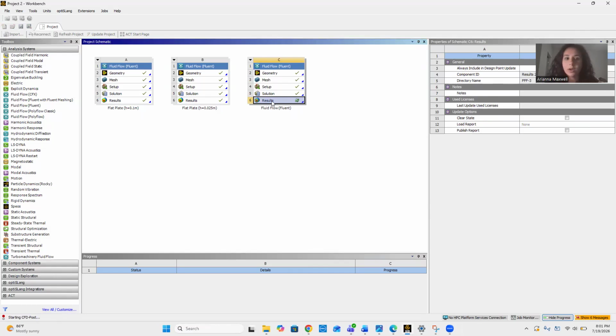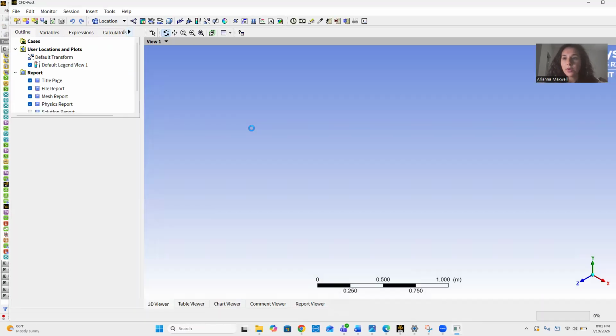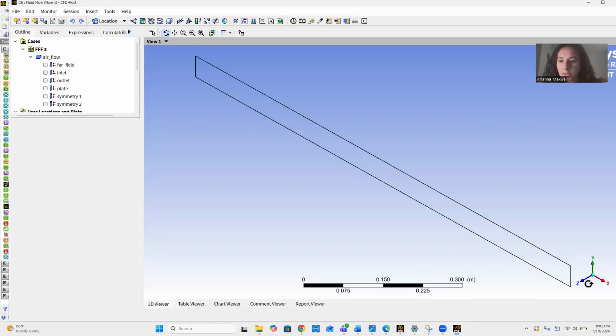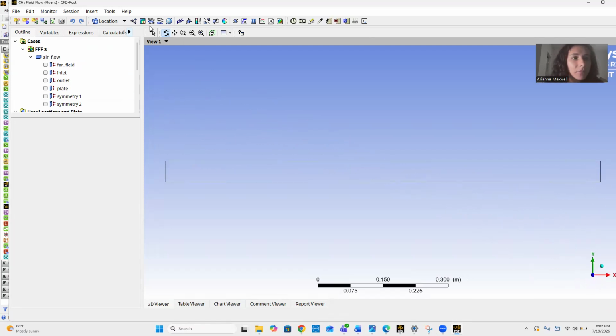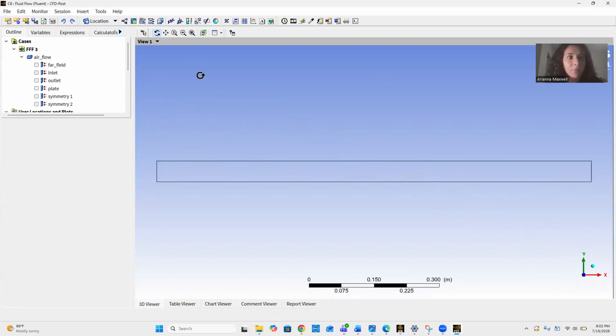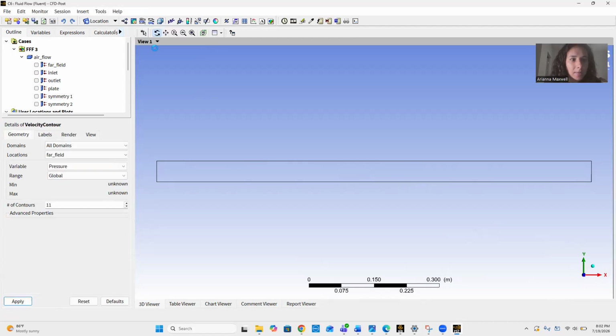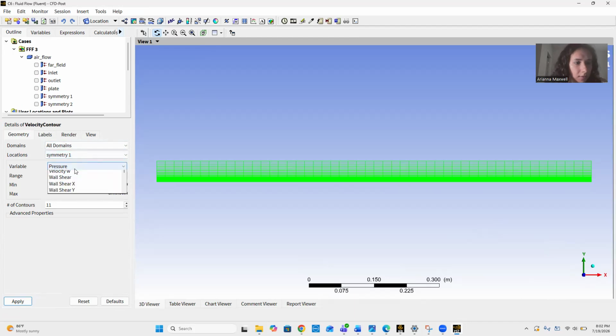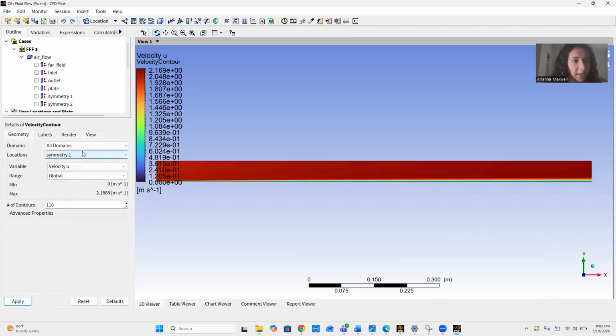So the first part was asking for the contours of the velocity with vectors, and then also the pressure. So I'm going to click Z-axis here. Let me maximize this window. Contours, velocity contour. Okay. Location is going to be symmetry 1, velocity U, and number of contours. Apply. Great. And then going to adjust the legend.